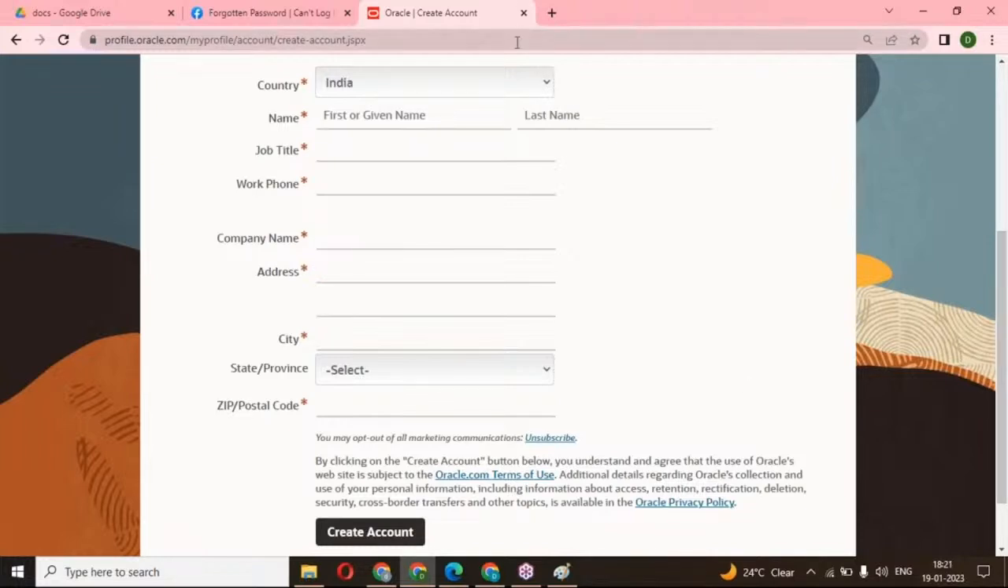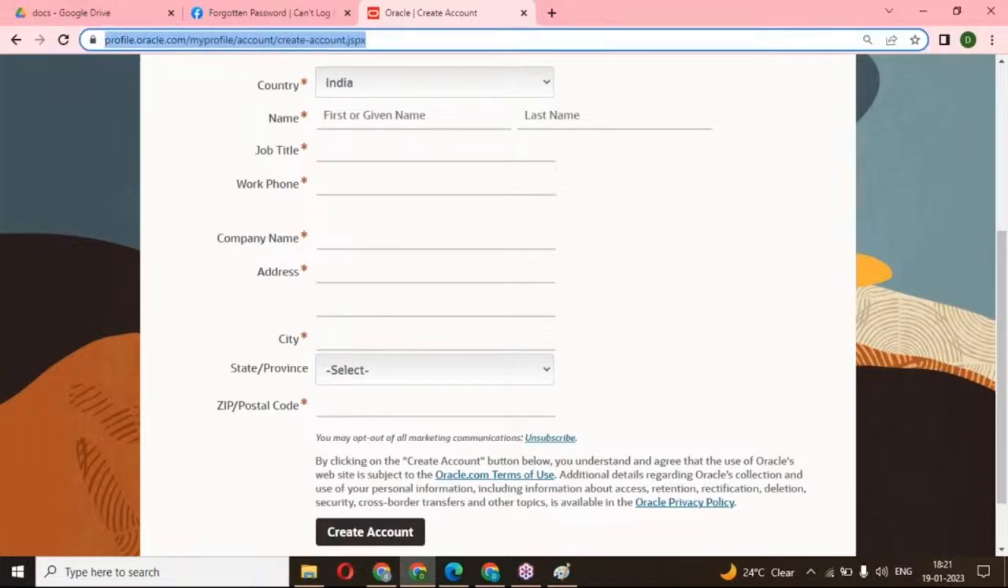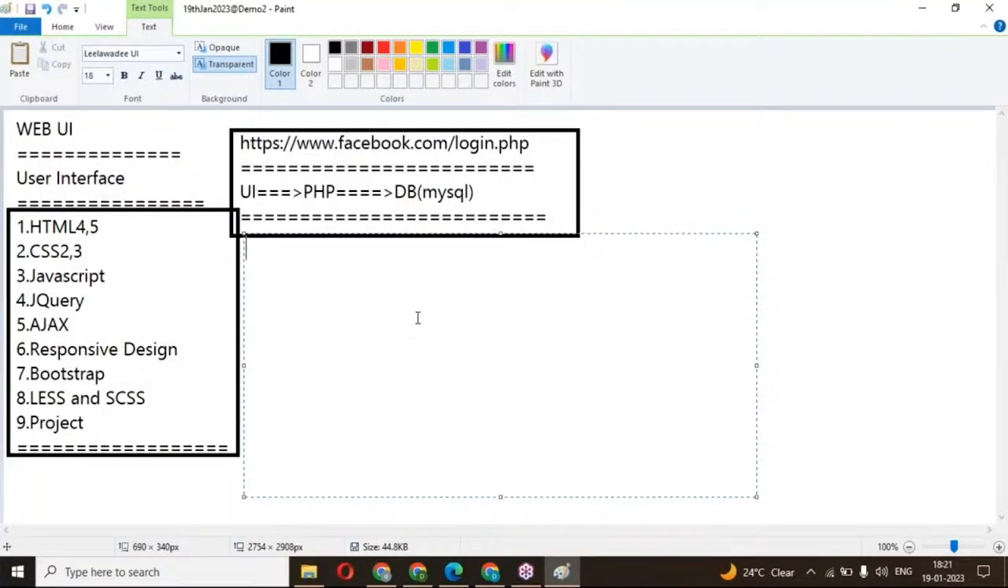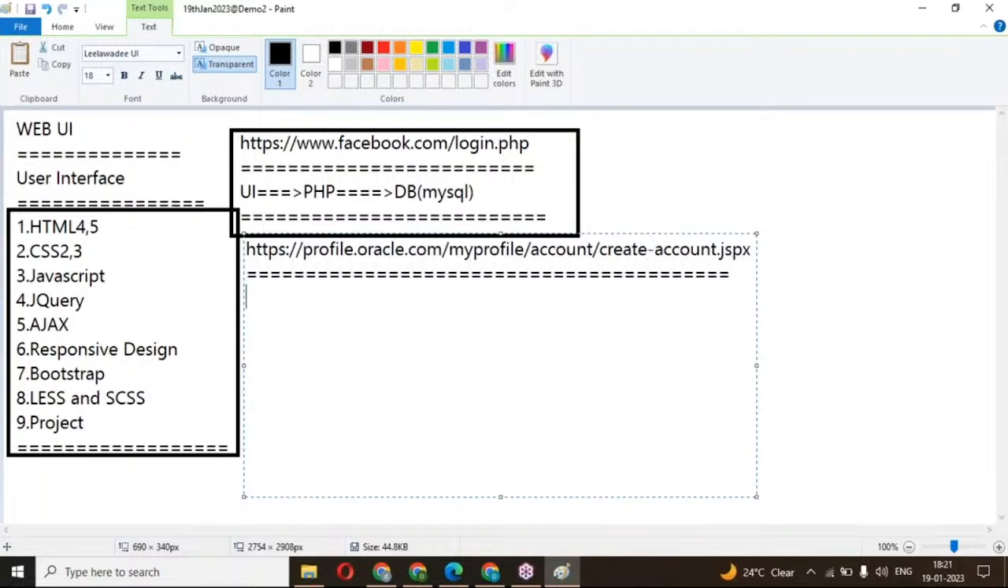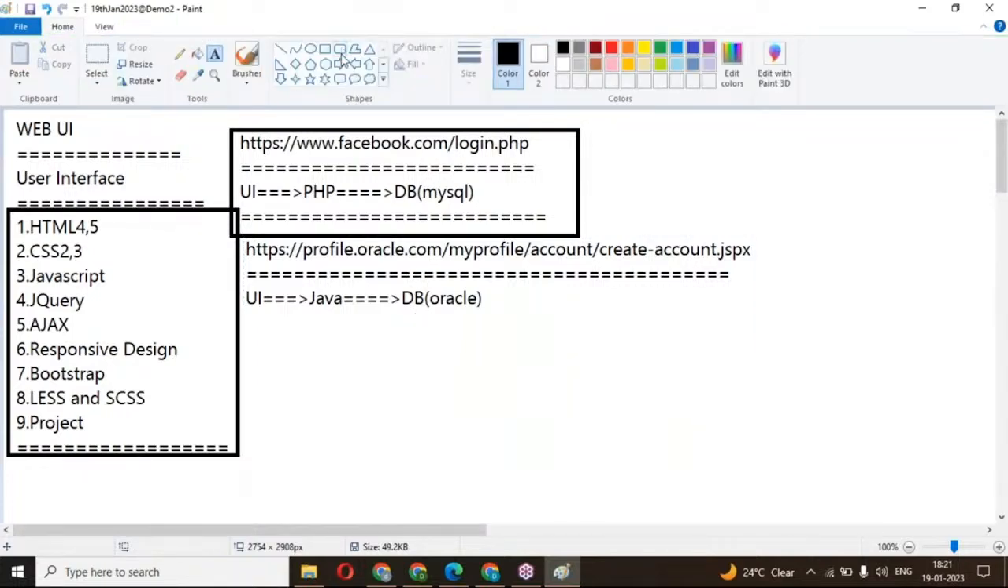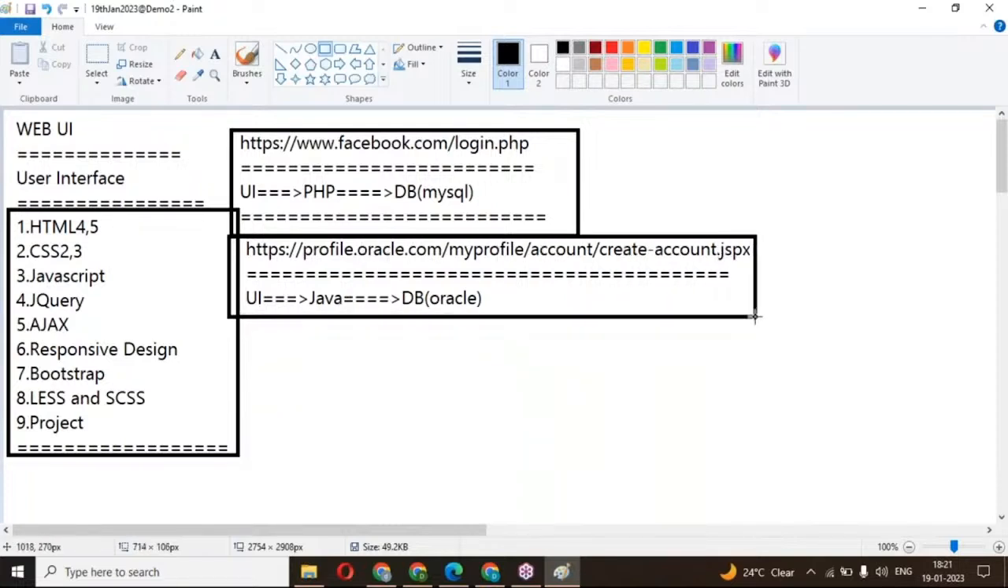This is one user interactive page. Here is one example of the UI interacting with a Java page. Java is interacting with server programming. The UI page is interacting with the Java page, and the Java page is interacting with the database. The database will generally be Oracle, MongoDB, MySQL, or SQL Server. Some database will be used, so that we can access it.